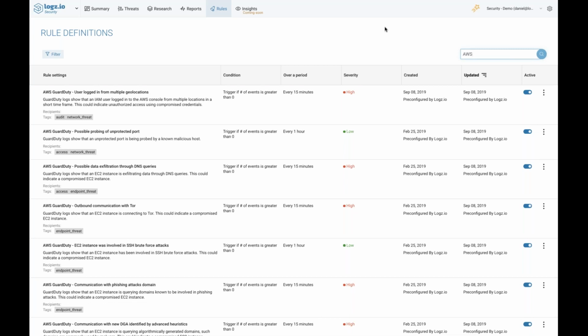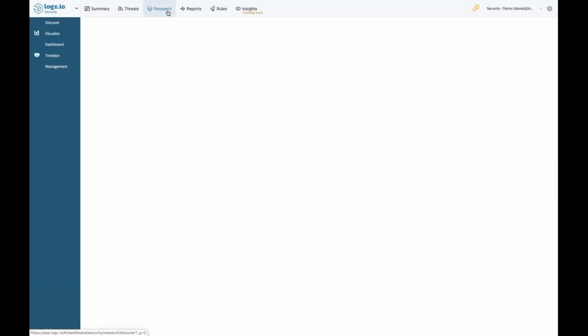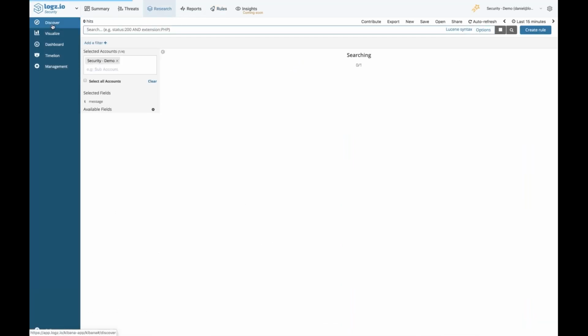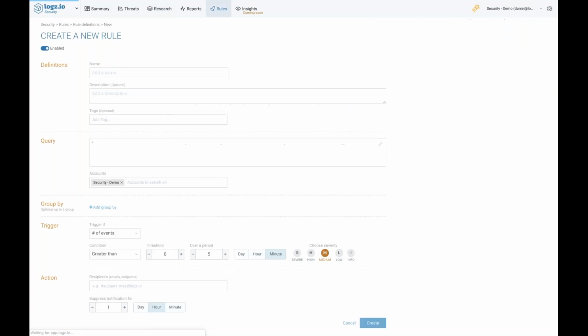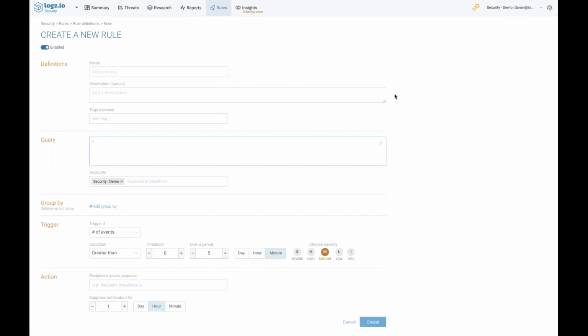To create a new rule, it's pretty simple. You're going to head to the Discover page, and anybody who's accustomed to using Kibana, the open source Kibana, will recognize this user interface. So you use the Discover page to query your data, and then you just hit the Create Rule button, and then set the different conditions and definitions for the rule.